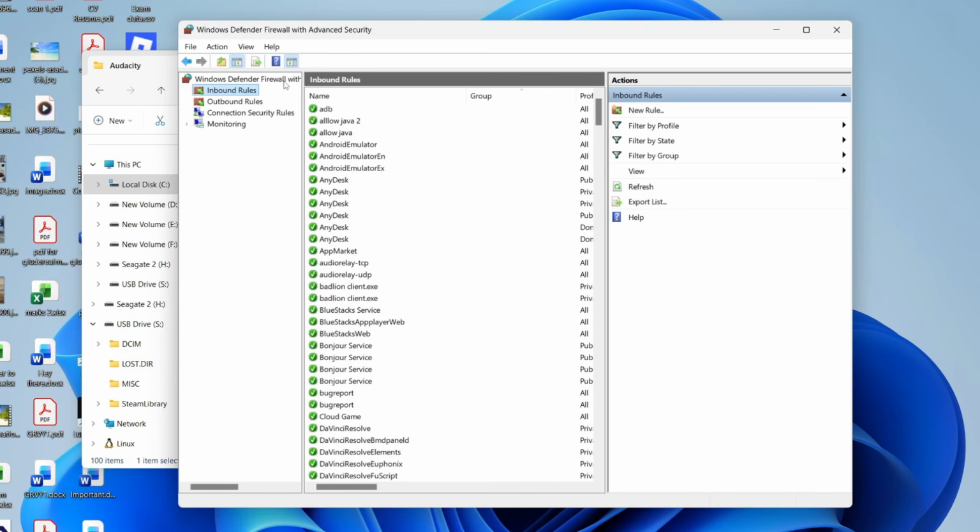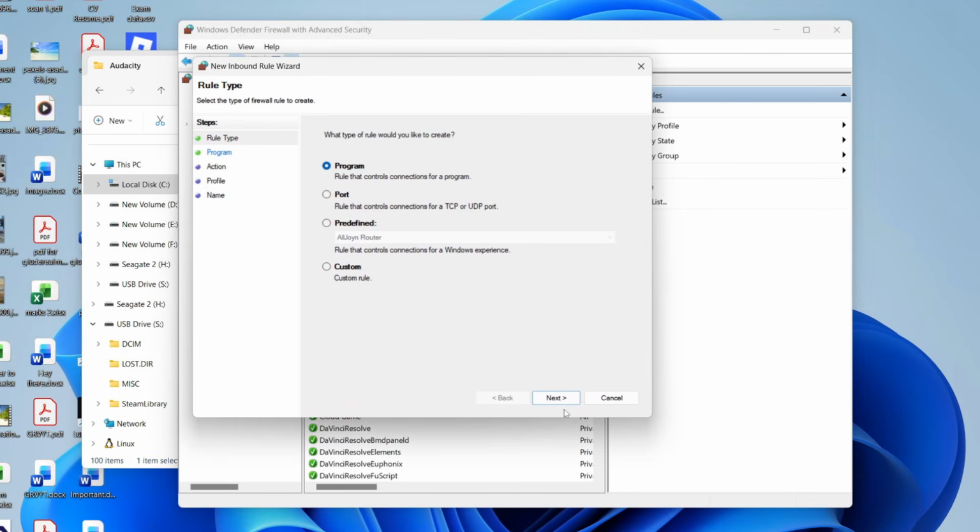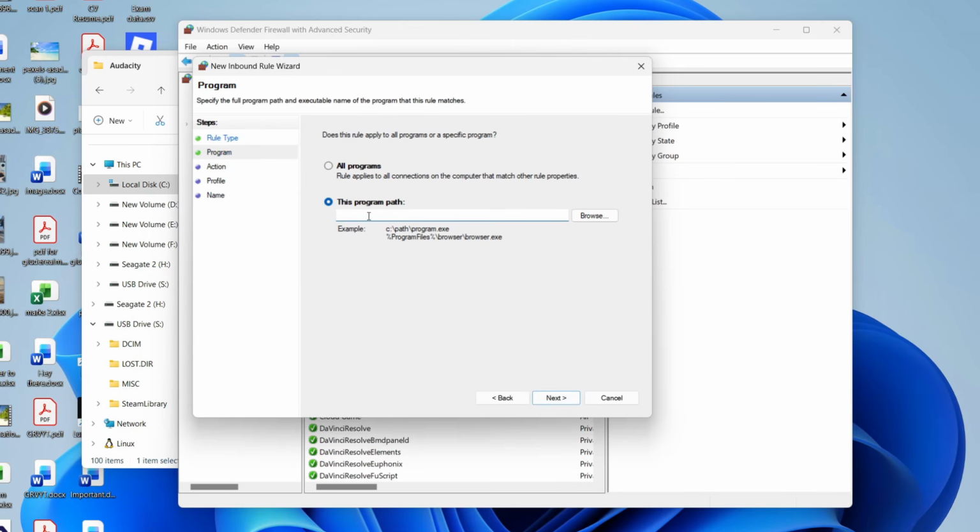Return to Firewall here and go over to the right and press new rule. Now what you need to do is select program, press next. You need to paste in the path, so right click and press paste. Remove the symbols at the start and the end though, like this. Press next at the bottom.